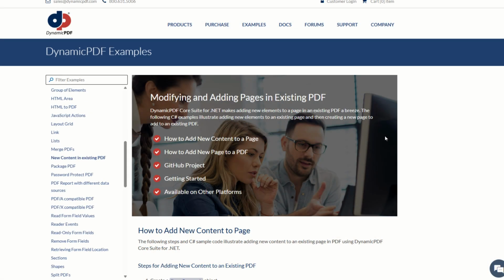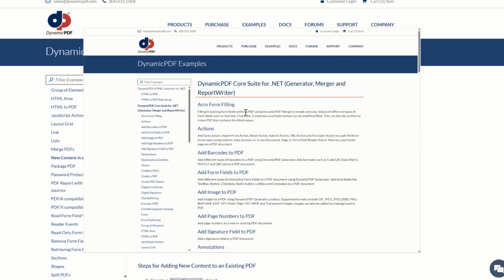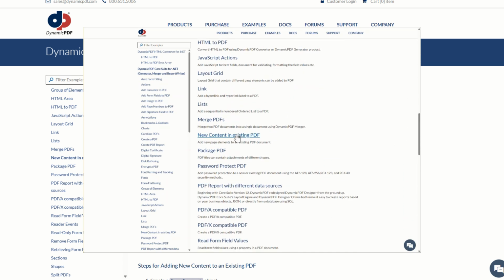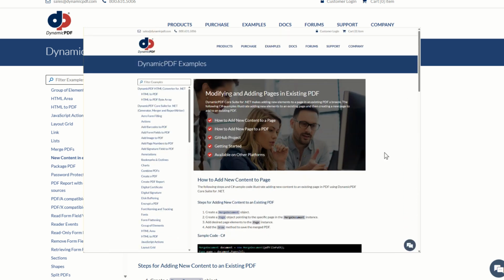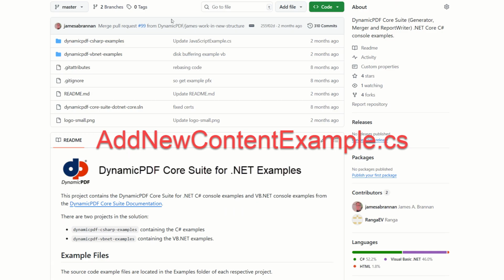In this example, you explore adding new content to existing PDF documents. You can access this example on our website. Navigate to Examples and select .NET. Then select the course suite examples. Select New Content to Existing PDF to navigate to the example. You can access the source code on GitHub.